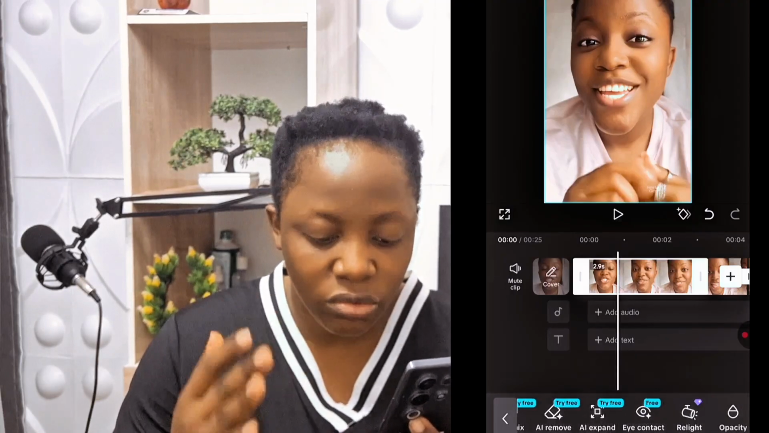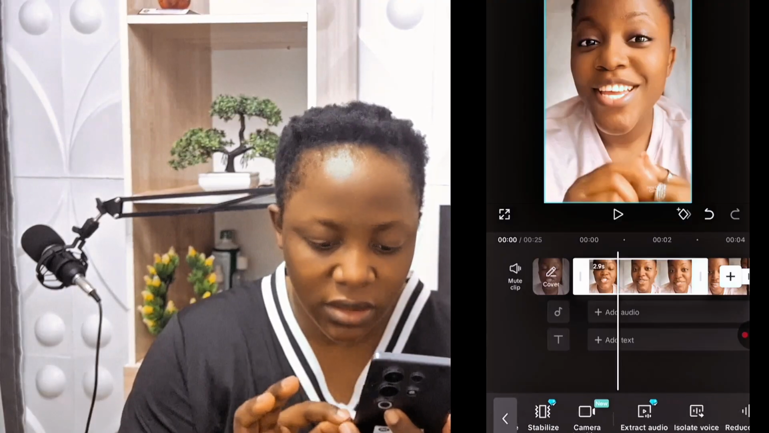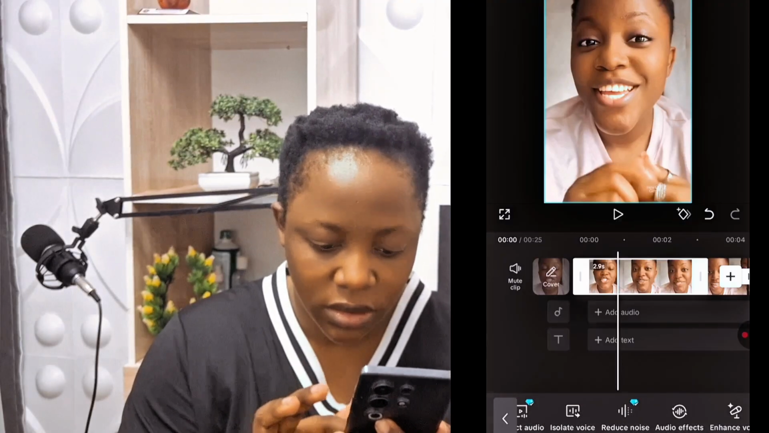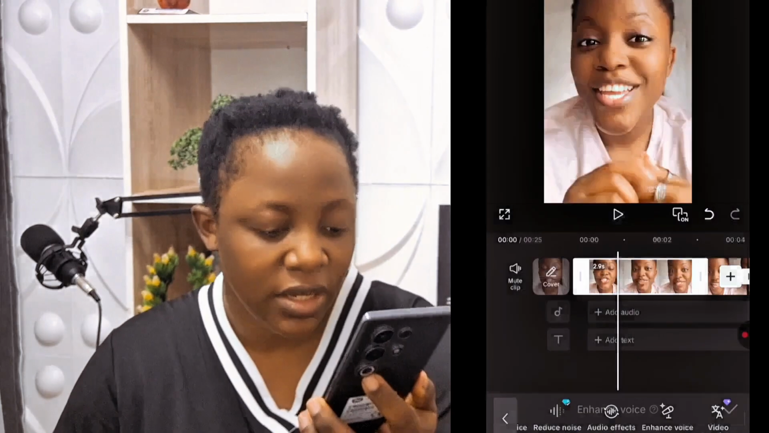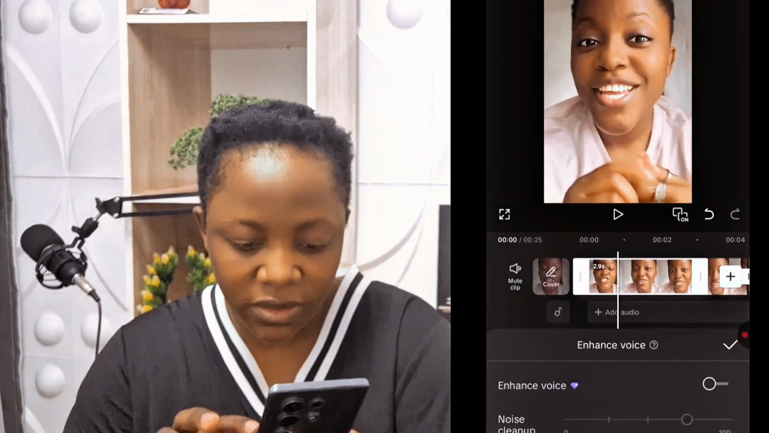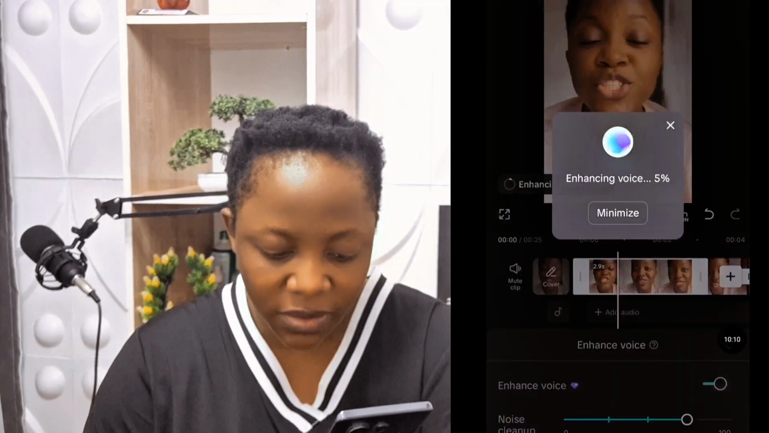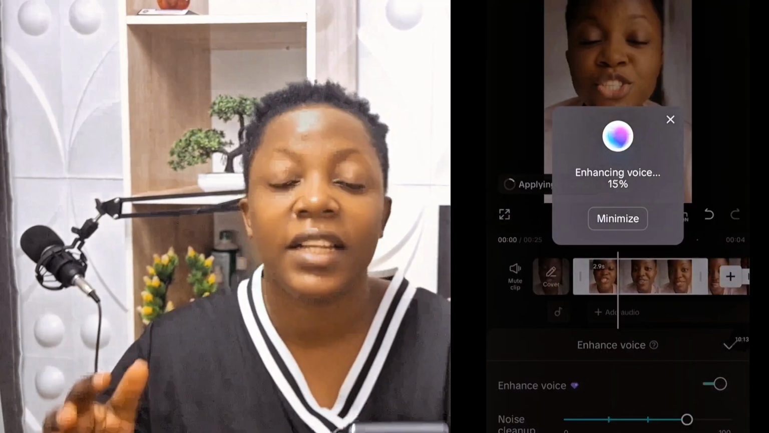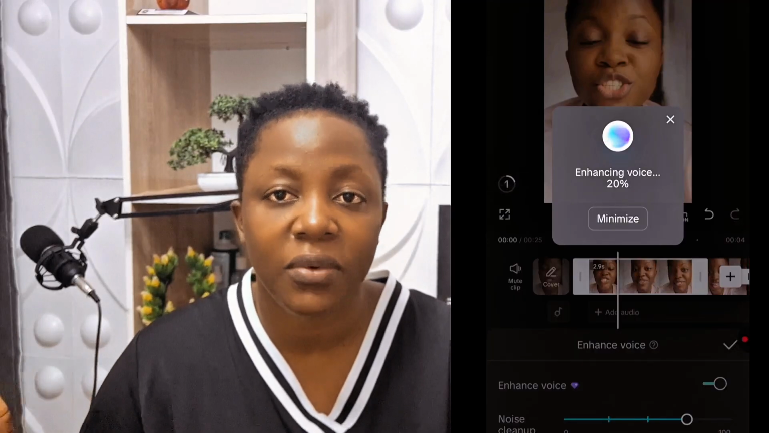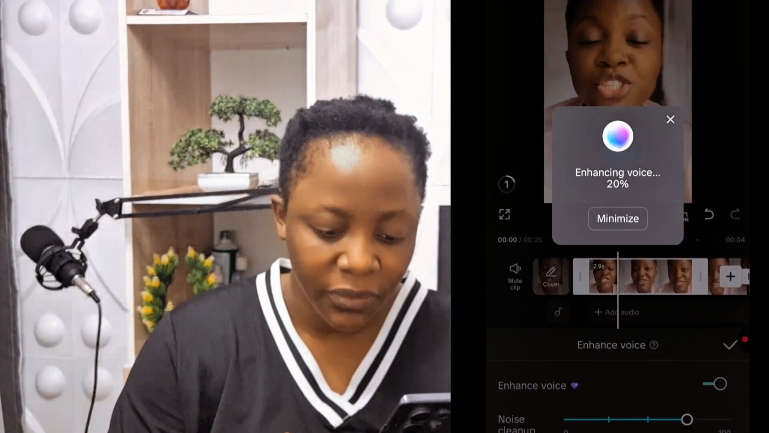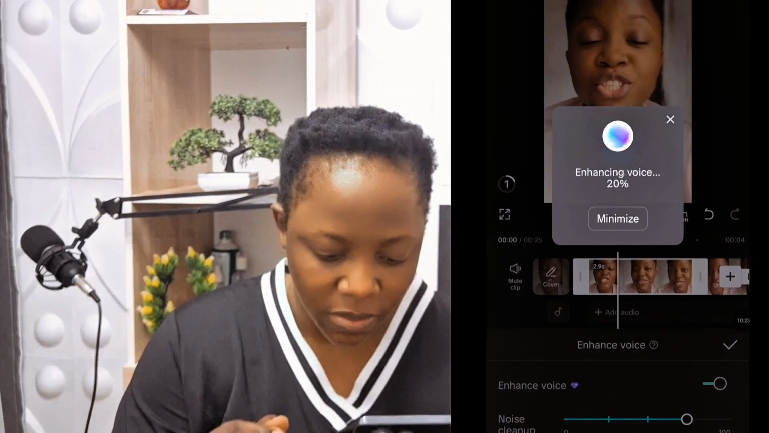right? Once you scroll down, I'm just teaching you the basic part of it, though. You really don't need every other part of it. Scroll down, you see enhance voice. Tap on enhance voice, allow. You come down here, you toggle this on. It will maximize to 100%. And then the next thing is you can clean up the noise, right?